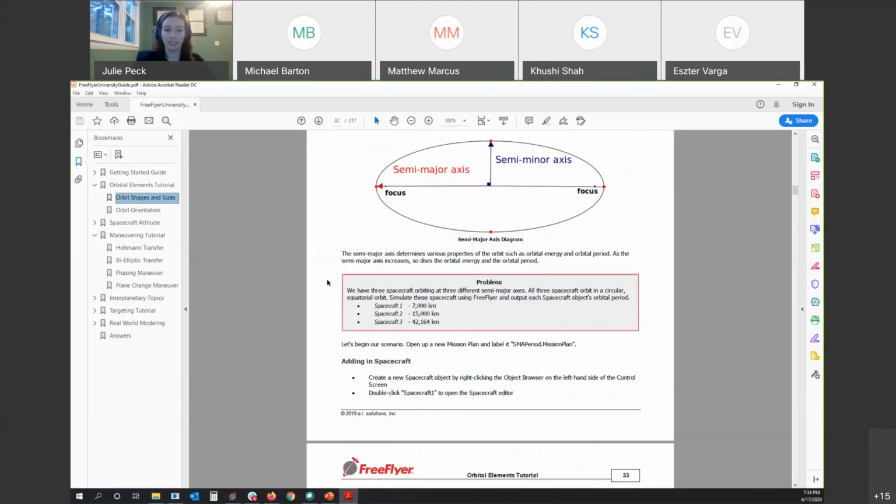So the semi-major axis can also help you determine different properties of the orbit, like the orbital energy and orbital period. Remember Kepler's third law? We saw that the period squared is proportional to the SMA cubed.